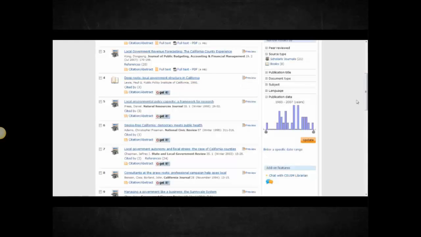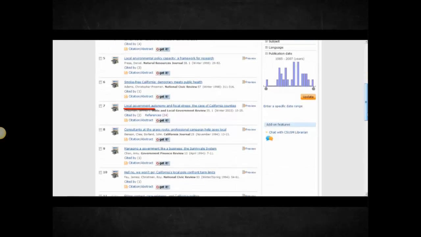For example, here's a paper called Deep Roots: Local Government Structure in California, or Local Government Autonomy and Fiscal Stress: The Case of California Counties. It's important to note that most of these here have that Get It button, allowing you to request this from ILL.